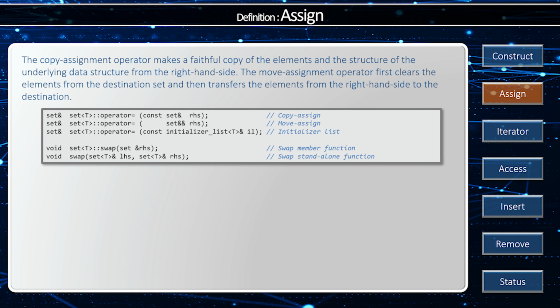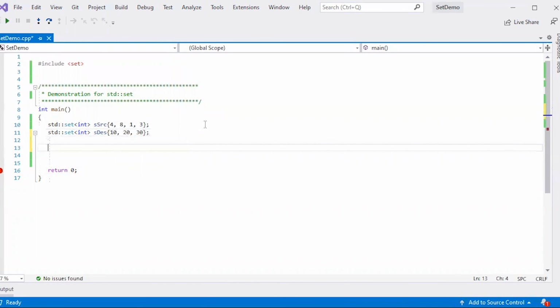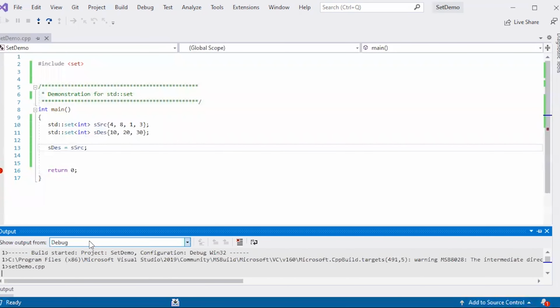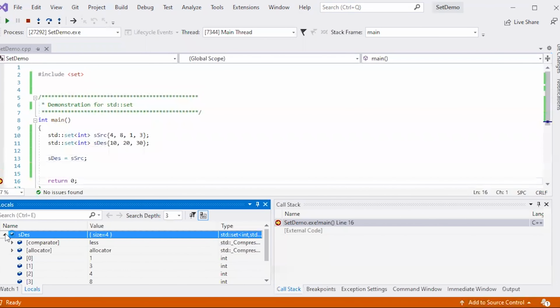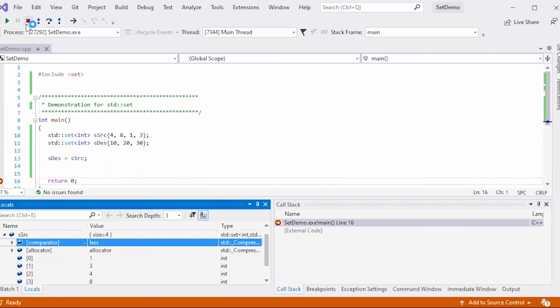There are several different ways to use the assignment operator. There's the copy assign, move assign, initializer list assign, and I can swap the contents of 2 sets. So I'm going to start with 2 sets, 8, 4, 1, and 3, and the second one has 10, 20, and 30. And when I use the assignment operator, now I'm going to copy the contents of source into destination so both will have the same 4 elements. And this is the copy assign.